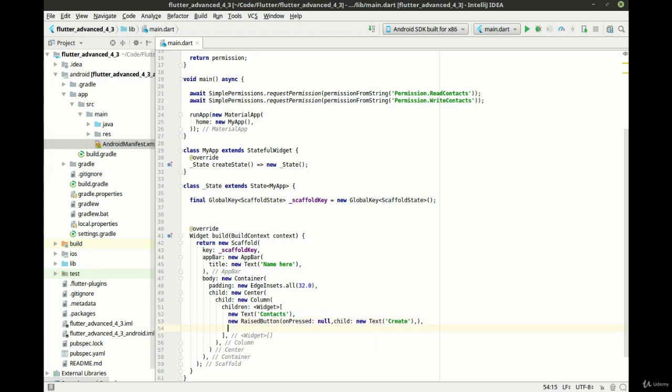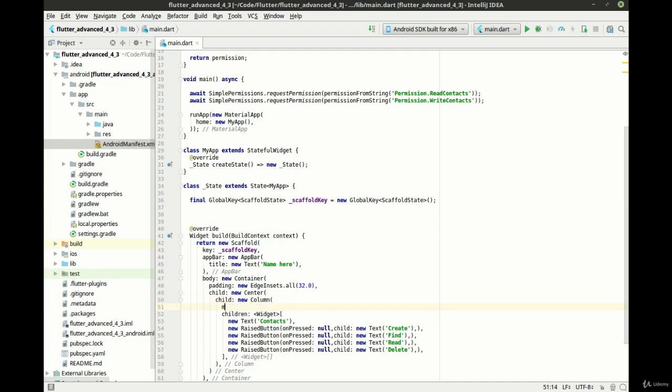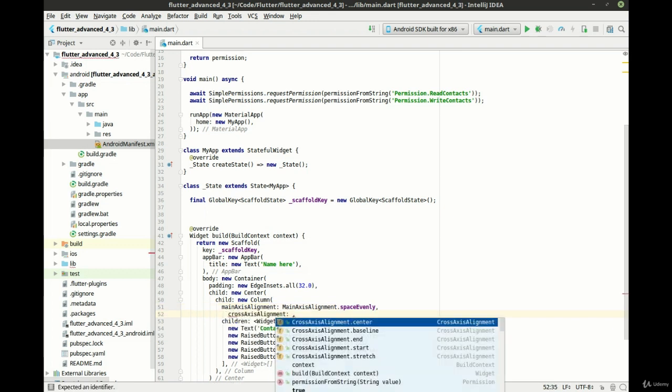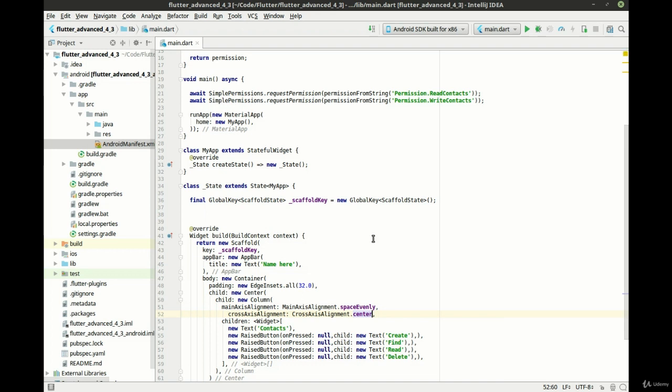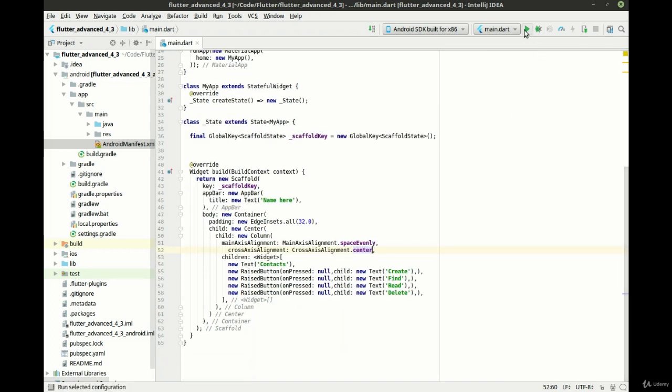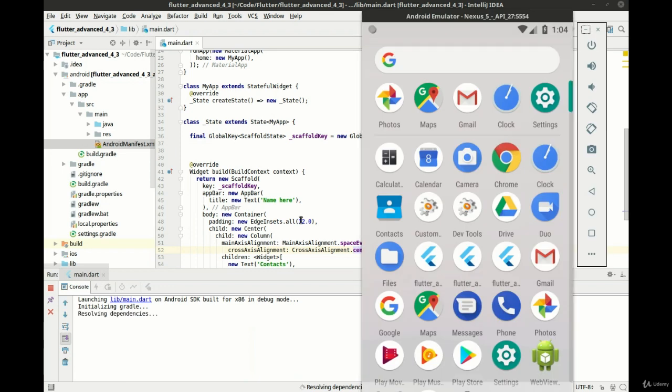And let's just do the magic of copy and paste. Add a few in here. So we're going to do find, read, and delete. So we've got create, find, read, and delete. Let's go ahead and modify this a little bit. There we go. Let's run this just to be sure.